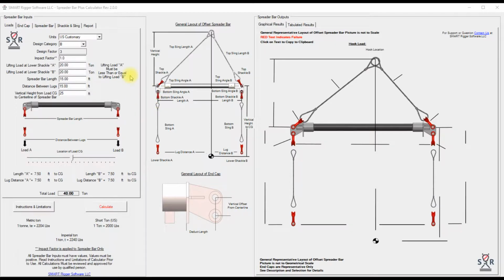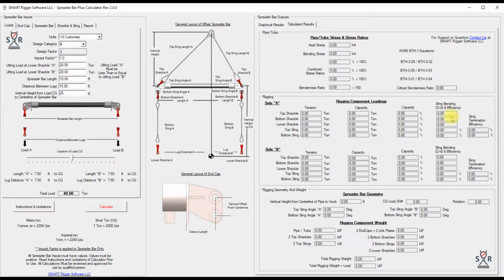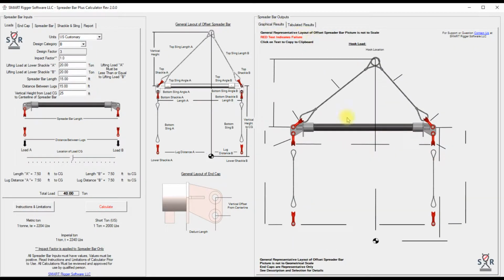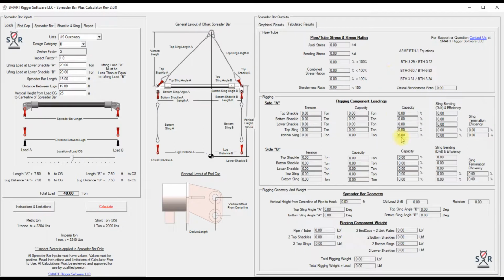When you open the software, you'll be presented with this screen. It'll have a graphical results tab showing without anything filled in, and a results tab with everything zeroed out. The layout is set up into inputs on the left side. So this is where we'll put in the details of the spreader bar. We have a graphical representation here giving details as to what each component is, and then we have the graphical results and the tabulated results on the right. So we'll get started here.